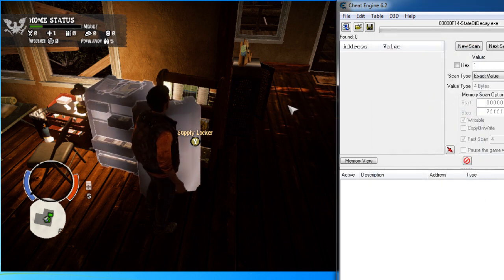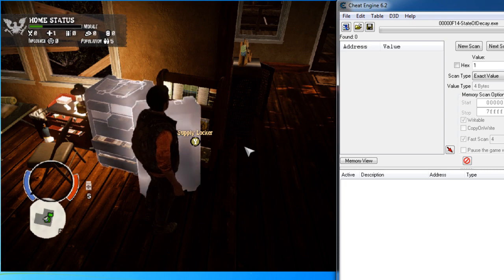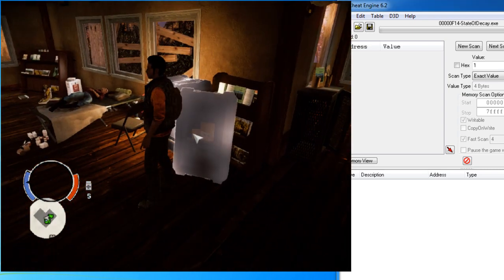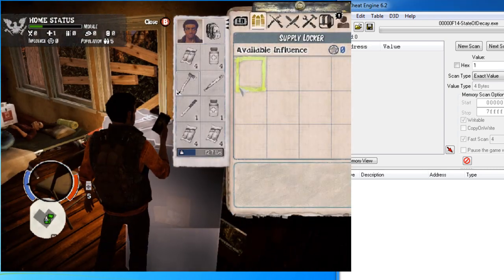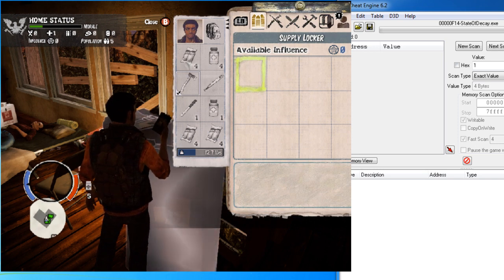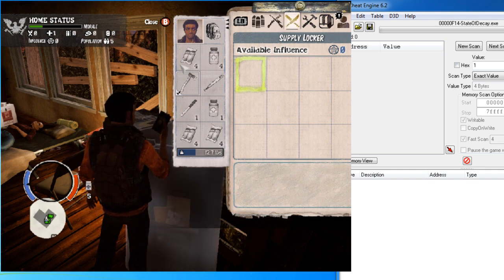Now, you will need to get into Supply Locker in the game. So let's go, let's get into Supply Locker. And you need to have at least 4 of any item. It doesn't have to be this item, but 4 of any item in the first slot. So this one, that's what I'm talking about.